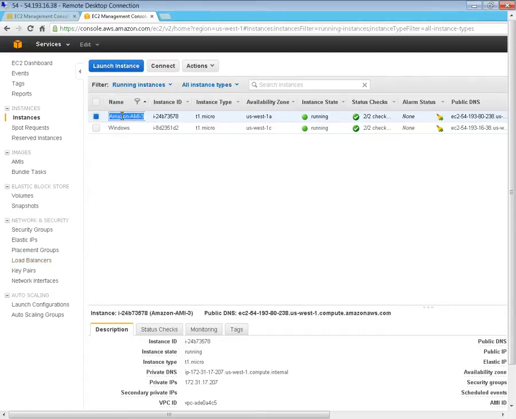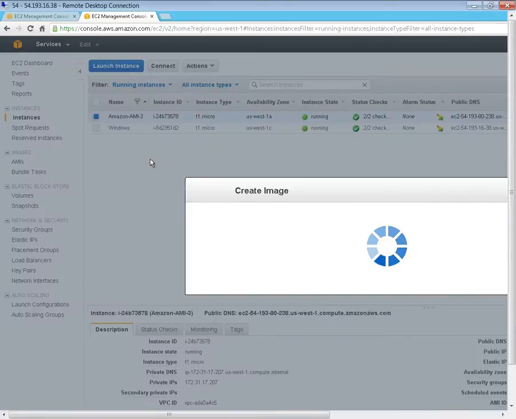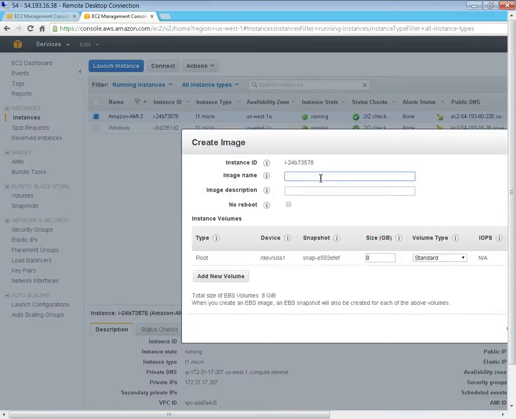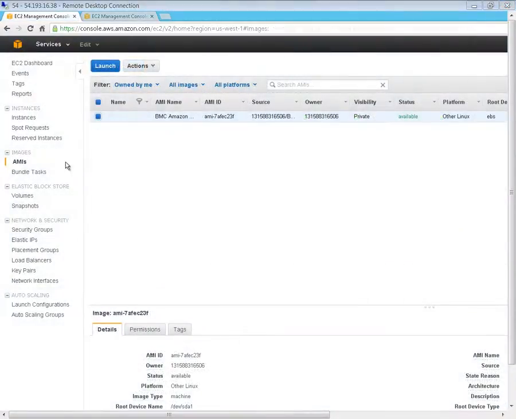Select the instance, right-click it, and select Create Image. Add a unique image name and a description, and then click Create Image. Now go to the AMI's page and make sure that its status is available. And while you're here, copy the AMI ID for use with the product catalog.